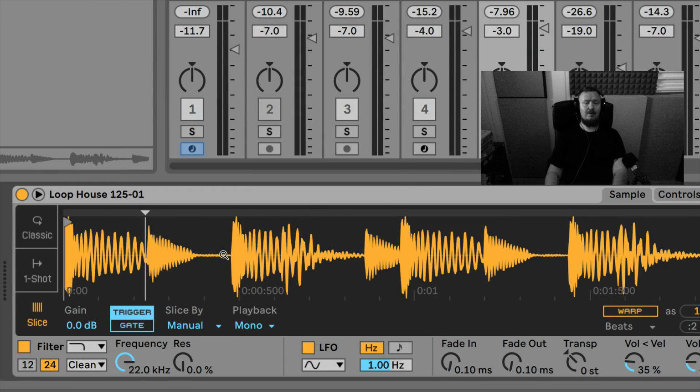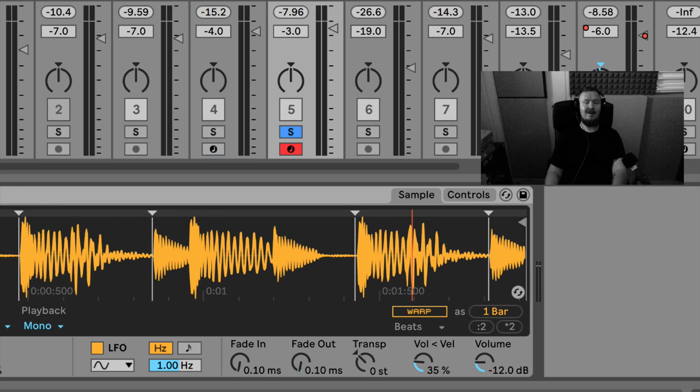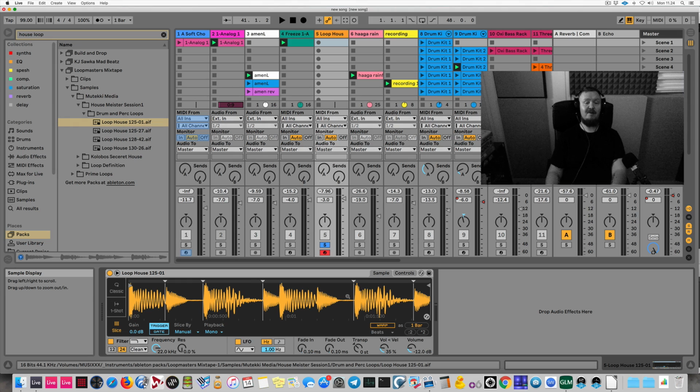Double clicking will create a slicing point, as you can see. I'm just doing this by eye now. Let me listen. This will be C1 and C sharp. I don't know why, but I like doing the chops myself. So manual slicing is great for that.